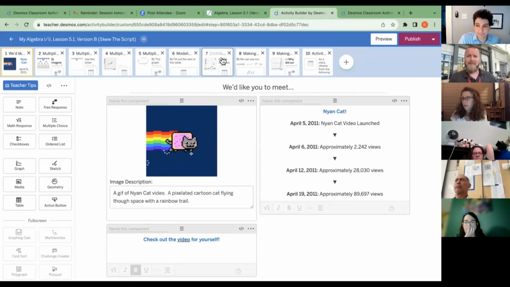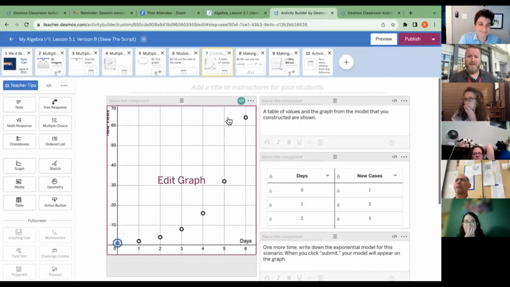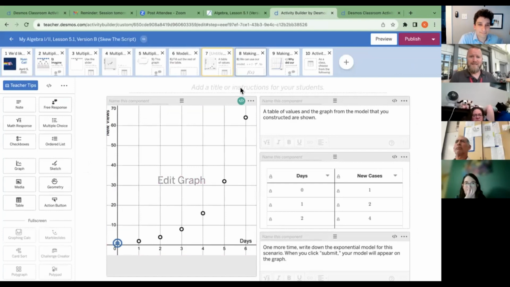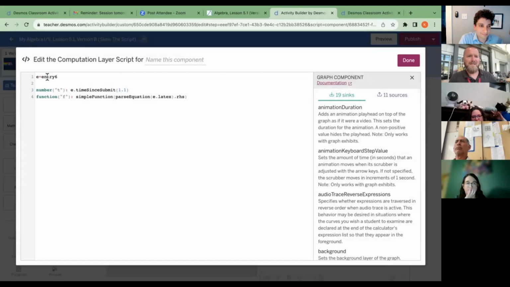So I don't know, you guys want to see some CL? I don't know what I have here. I haven't looked at this CL. So anything with a green circle with the HTML tags, that means they're CL. So you can see that this is what drives that animation. It gets the time since the button was pushed and uses that to make the graph animate. And then it also gets the function that the student wrote and uses that function to graph.